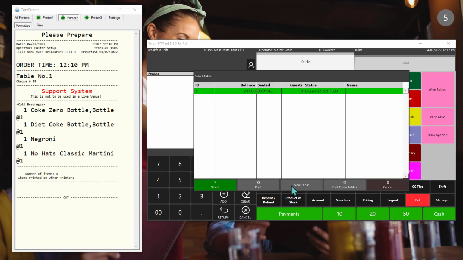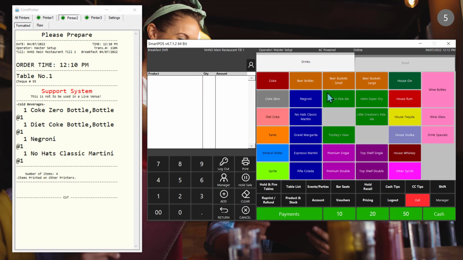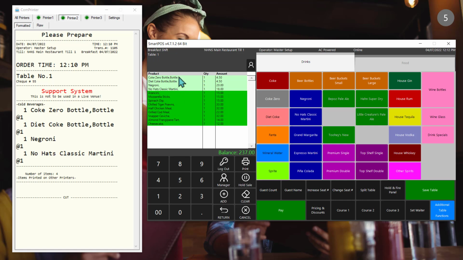If we go back into the table list, we can see the table here is in this green color, and the status of it is desserts sold and held, even though other courses have been sold and held as well. That is essentially the highest or the latest course, as it may be put, that's been sold and is being held. So if we open that, we can see the products that have been printed in the light green color, products that have been held and not printed yet, still in the dark green color.